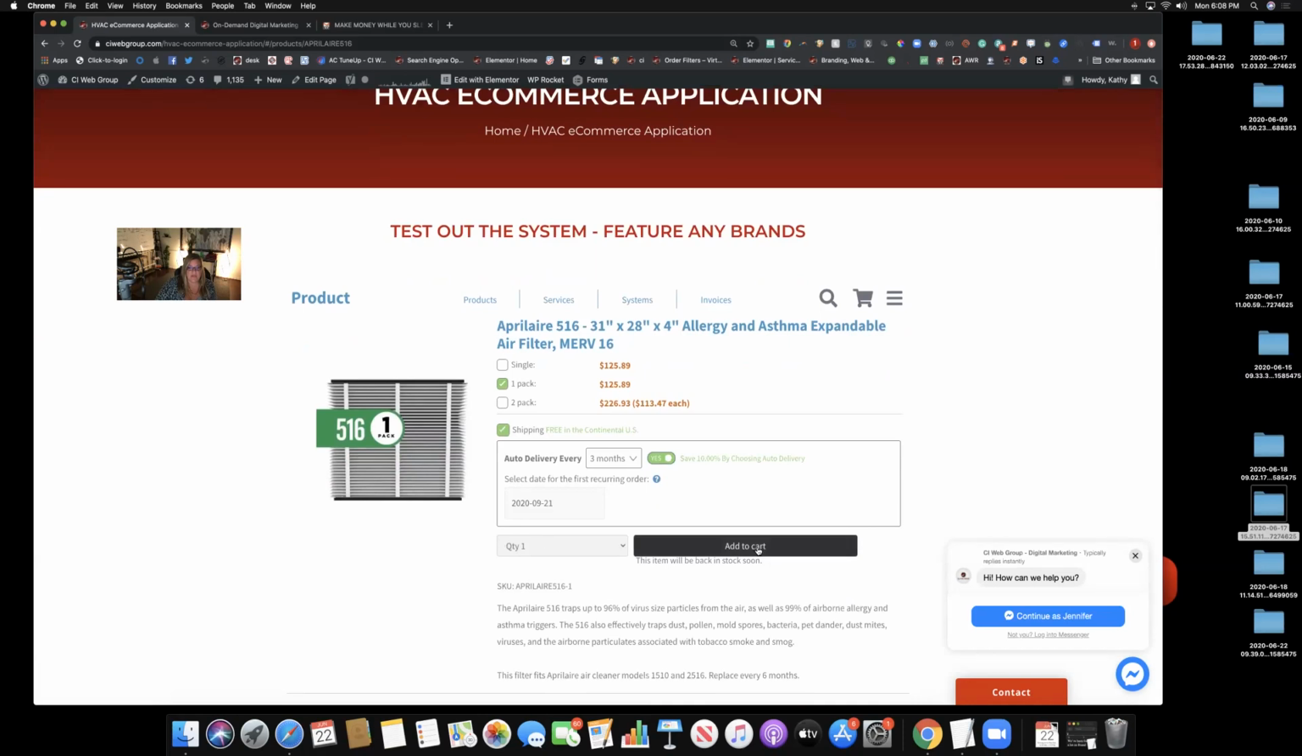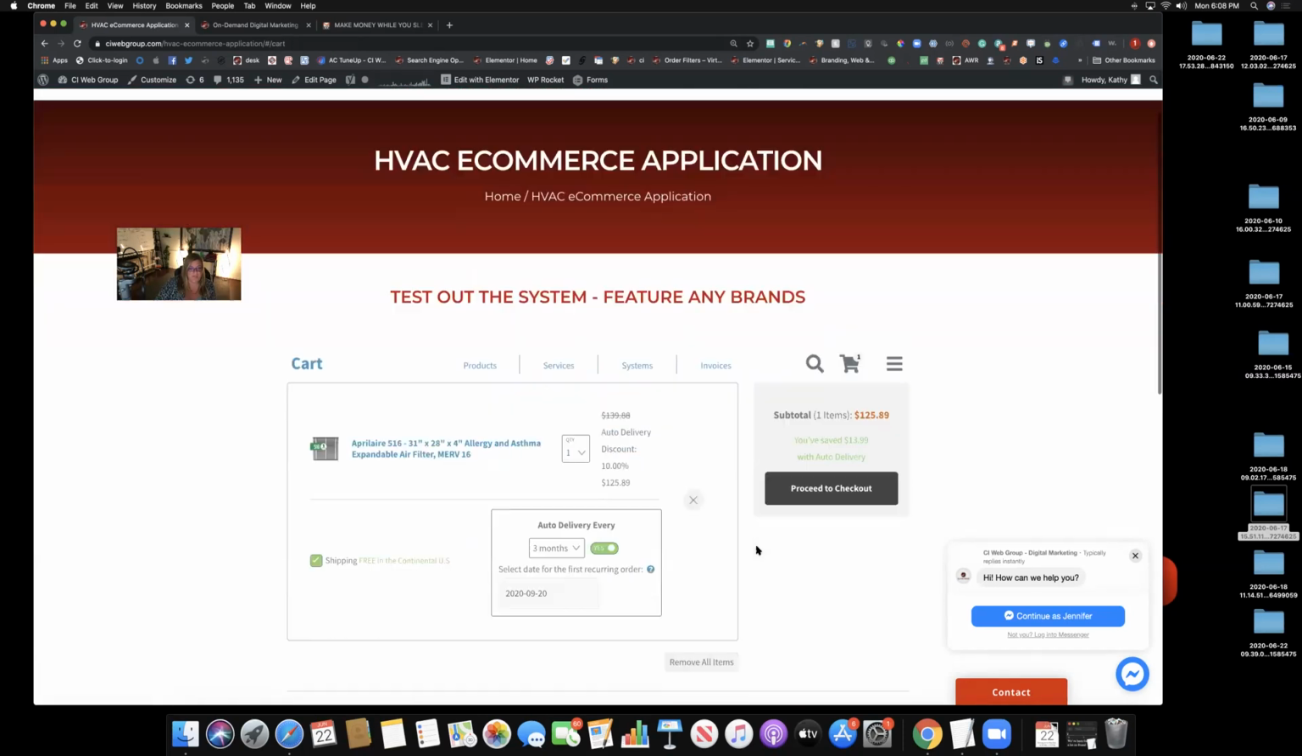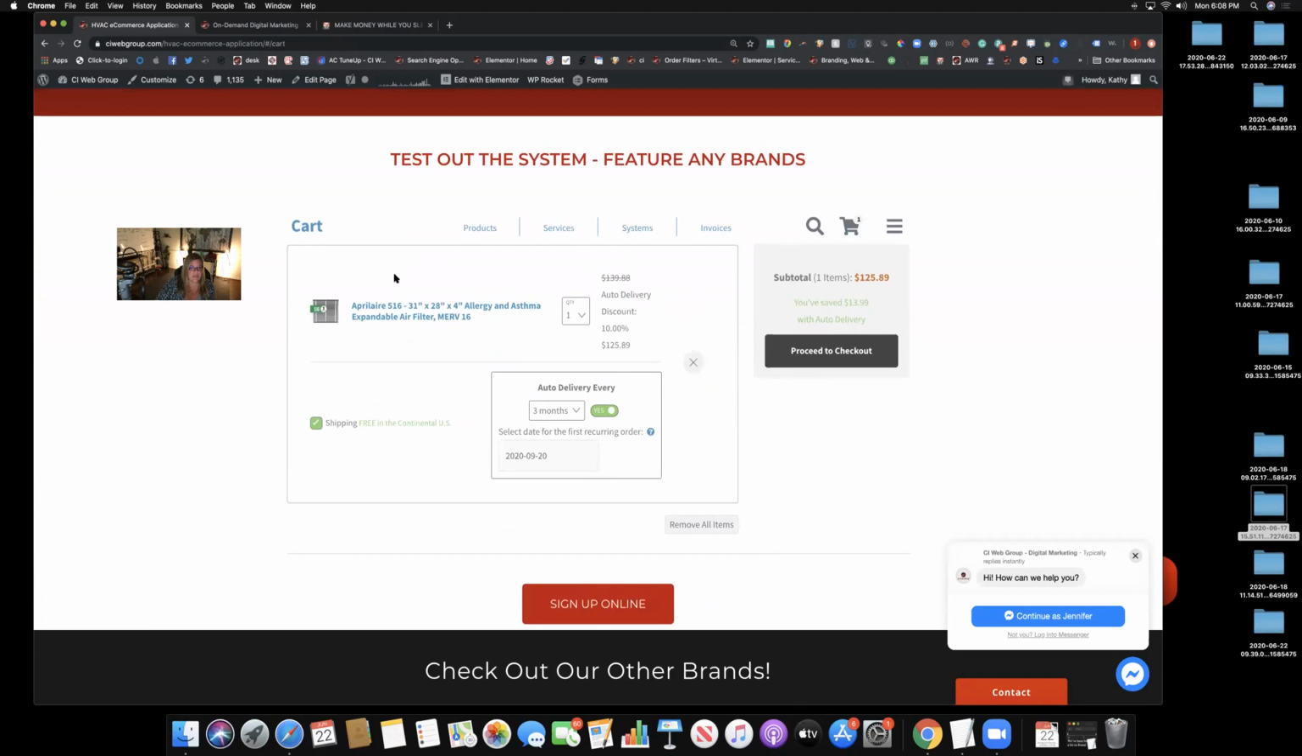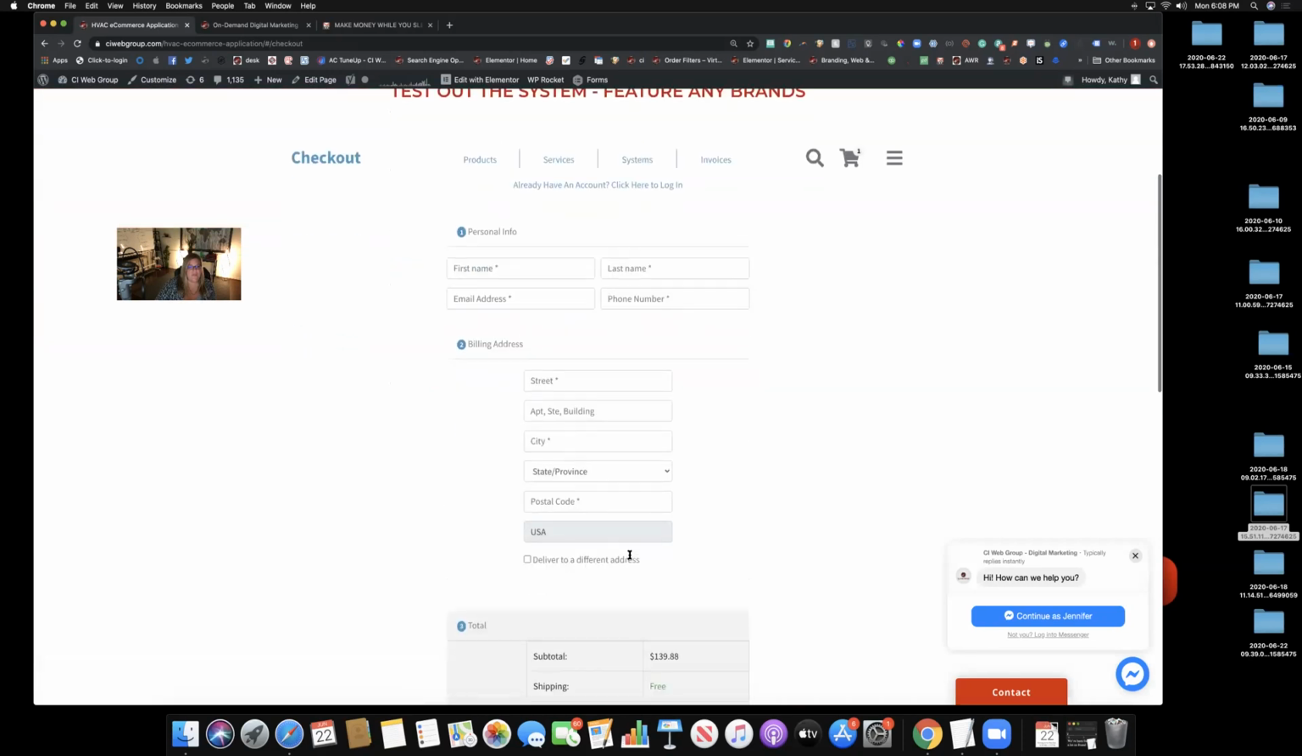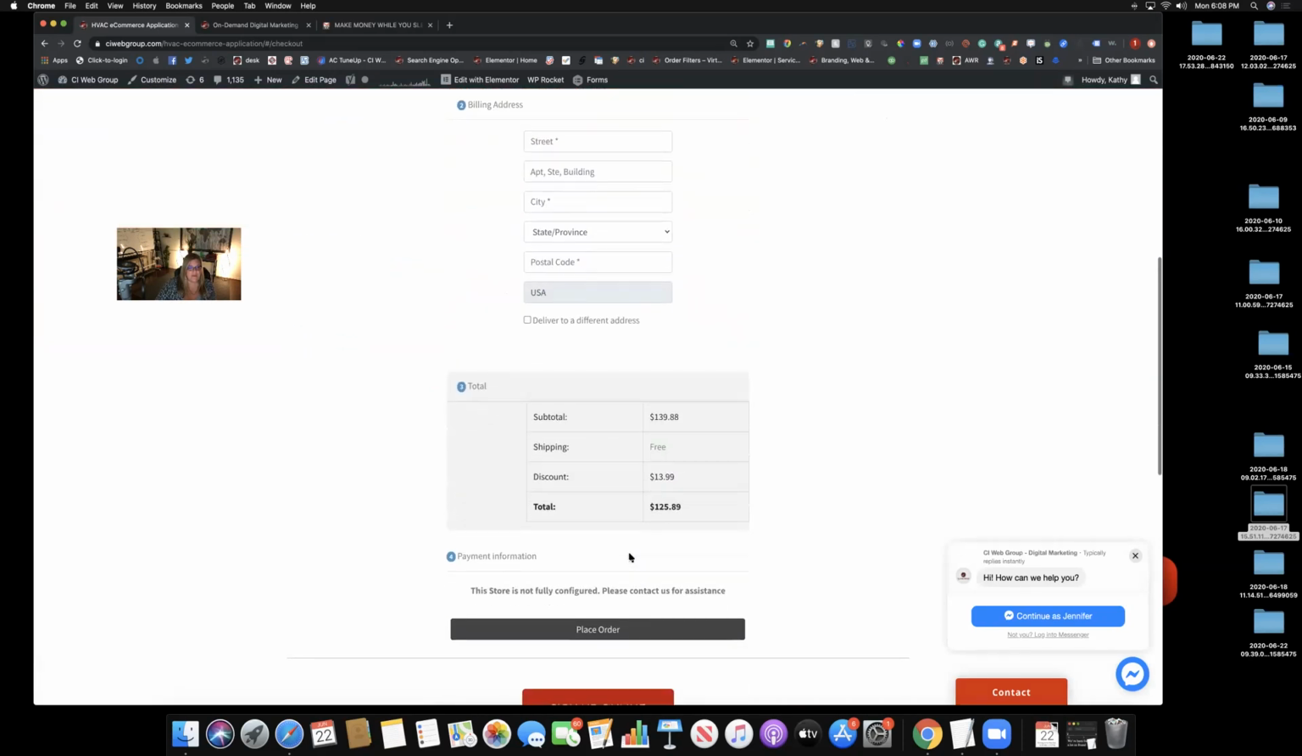They choose the quantity and click add to cart. It's going to take them over to their cart here, and that's going to include the specific filter that they are buying. This shows them it's on auto delivery. That was the original price. This is with the 10% discount. They're going to receive that auto delivery every 3 months. They can proceed to check out from here, and then they'll fill in their basic information and hit submit.